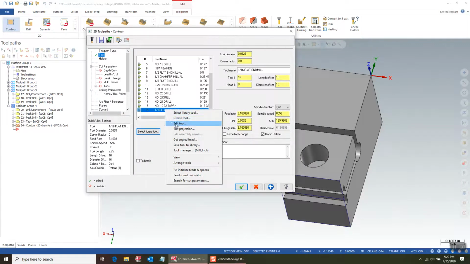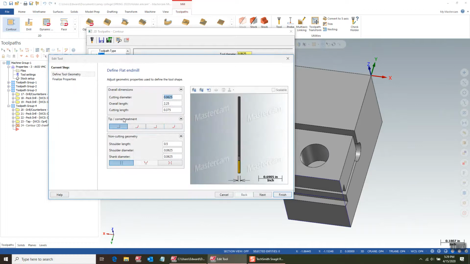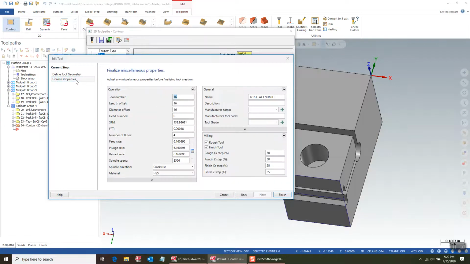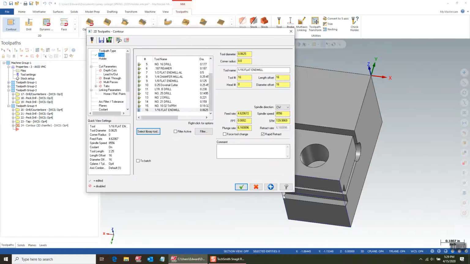We'll do a right click, edit tool. Go to my finalized properties. Change it to a 3 flute. I'm going to give it 100 surface speed, and I'm going to give it 5/10 chip load. Plunge rate, I'll just do 40. We'll be outside of the part, so we won't be plunging into material.